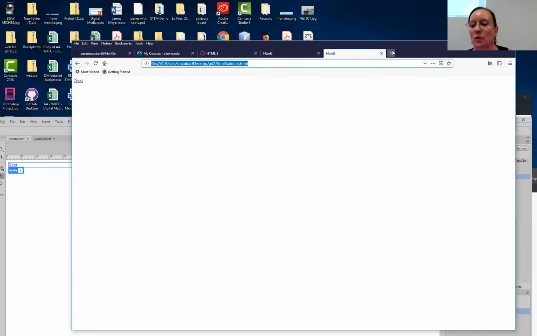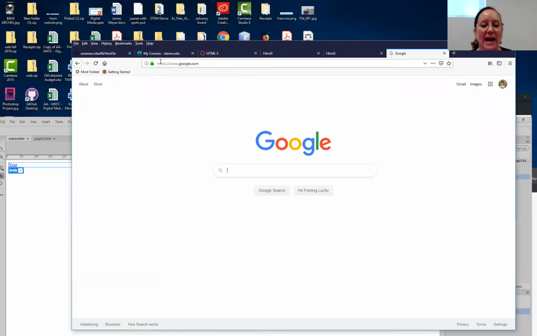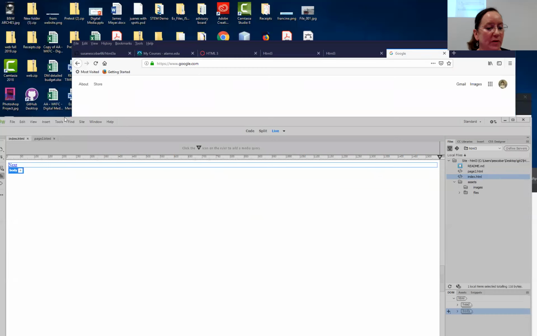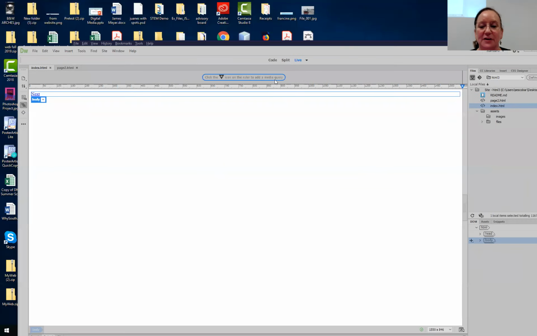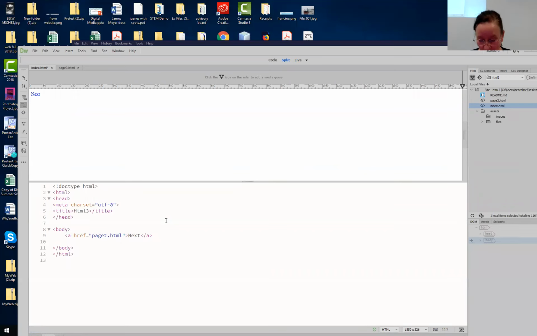I'm going to go here and say Google to get the whole address. So I know here that it's HTTPS. So I'm going to go ahead and copy that. Let's make a link on this first page to Google. So again, I'm going to say href, hyperreference, equals, and I'm going to paste that whole address in there, not just google.com. It has to be the whole HTTPS address.